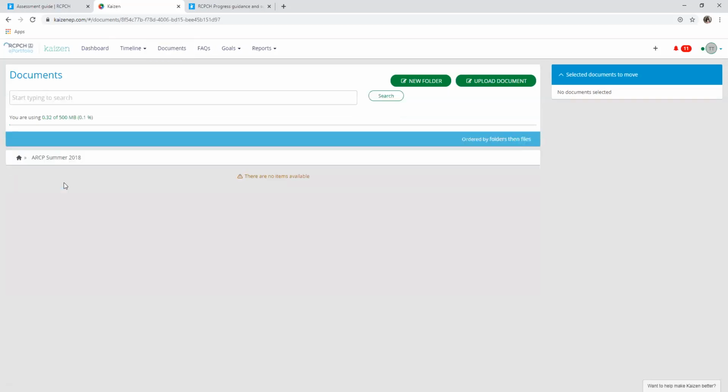Now, this is a test account, so unfortunately it doesn't have anything. But in this folder, we would ask you to please upload your Form R, and any other evidence that the HEE team asks you to send in. So in addition to the Form R, the other things that we ask you to do is a placement proforma where you list the jobs that you've done.